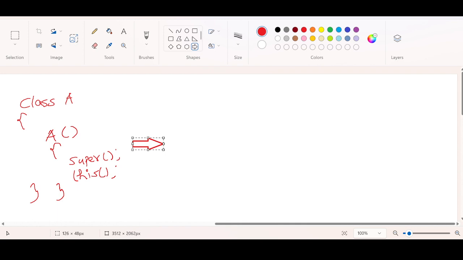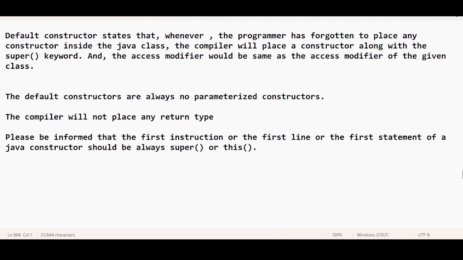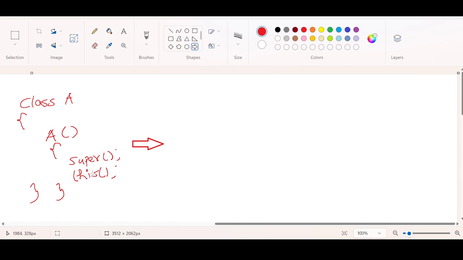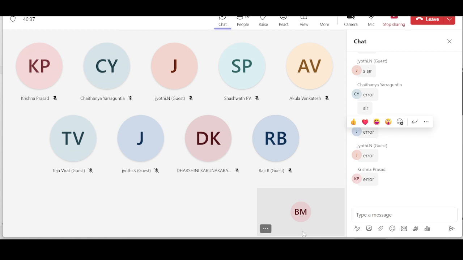No. Okay. So for you people, think better. Why think better? See, look at this. If you are using this, it should be in the first place. If you are using super, it should also be in the first place. If I do this, will I get the compilation error, or will this code get compiled successfully? Error. Do you agree with Jyoti? Yes, everyone. Jyoti is also saying error. Do you agree with them, everyone? Why error?